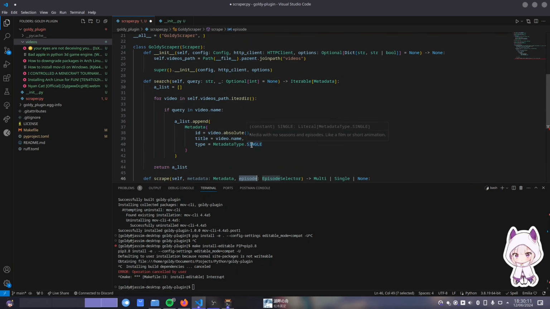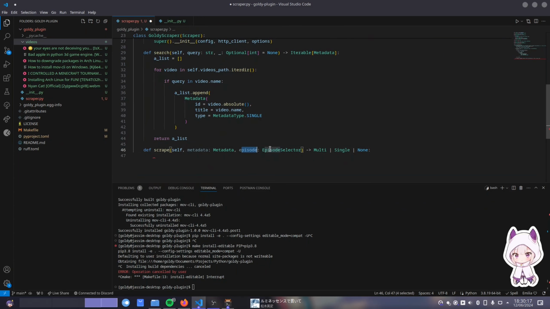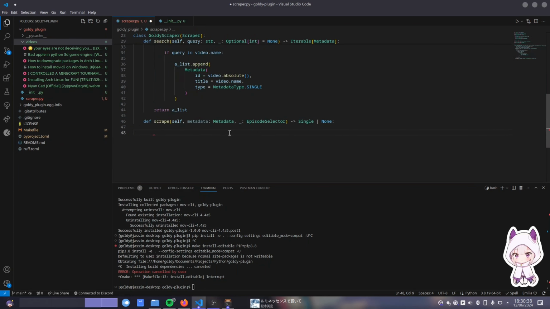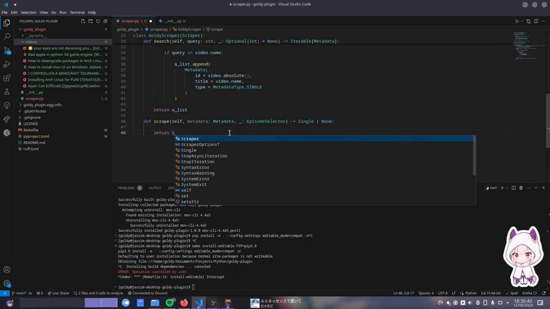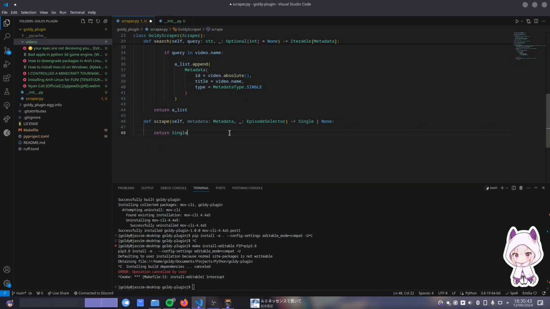Because we haven't specified any multi-type medias here, we are never going to be given an episode selector. So we can just underscore that, but we still have to specify this in the method or else it'll crash. Let's just underscore that because we're not going to be using it, and we are also not going to be returning a multi-type media. So let's just remove that and just specify single. As you can see by the return type, we have to return a media class called single.